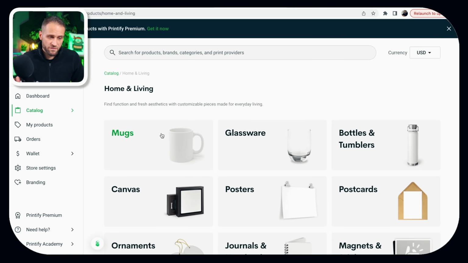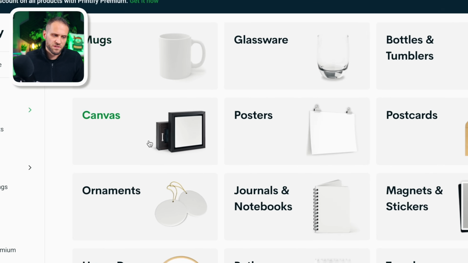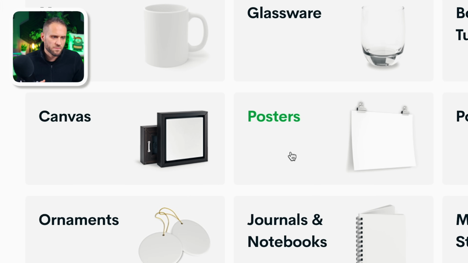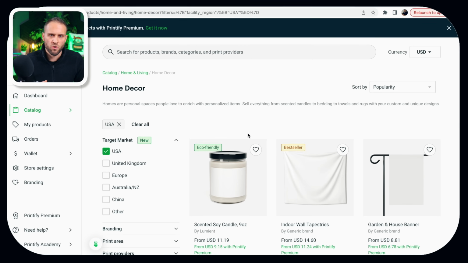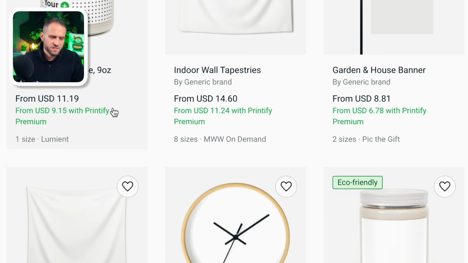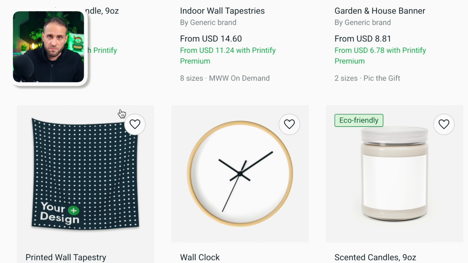And obviously, as print-on-demand sellers, there are tons of different wall art options out there for us. Like I said, in today's video, I'm going to use AI to build myself a plan for a wall art print-on-demand store. Obviously, here inside of Printify, there's different canvas options and poster options, and even here in the home decor section, there are wall tapestries if that makes sense for your niche, or custom clocks as well.